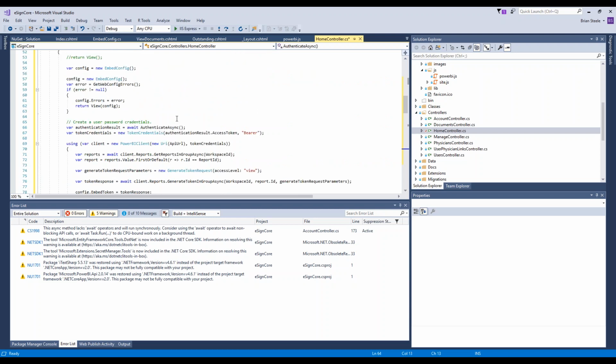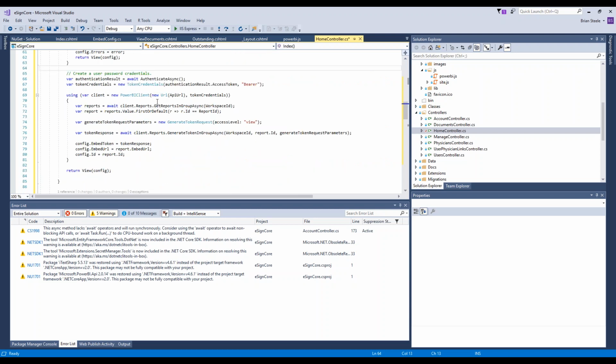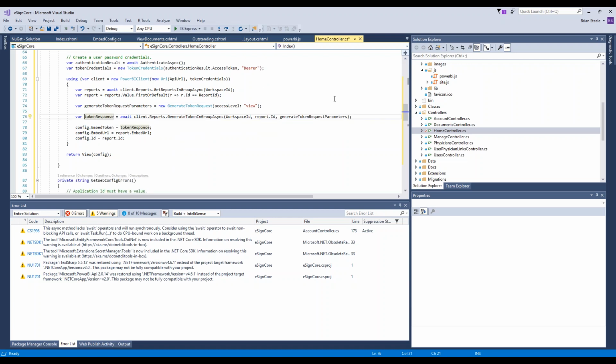Otherwise, this is very similar to what we did before. I just took out some of the extra stuff that we didn't need. But we're going to go out, get that authentication token, bring that token back, send that back in to get our information from Power BI, get our list of reports for our workspace, get our specific report we want, and then send that information down to our page.